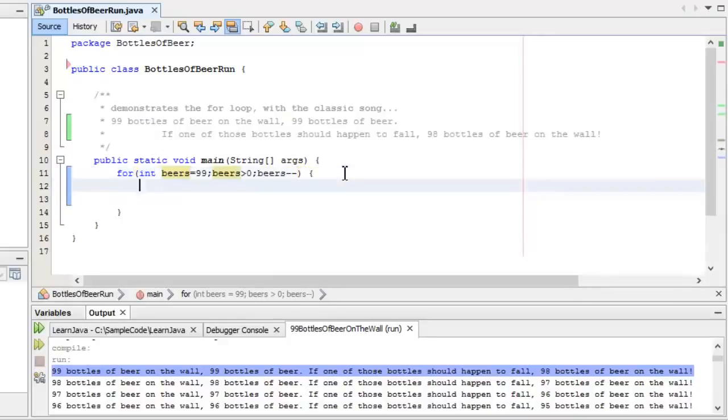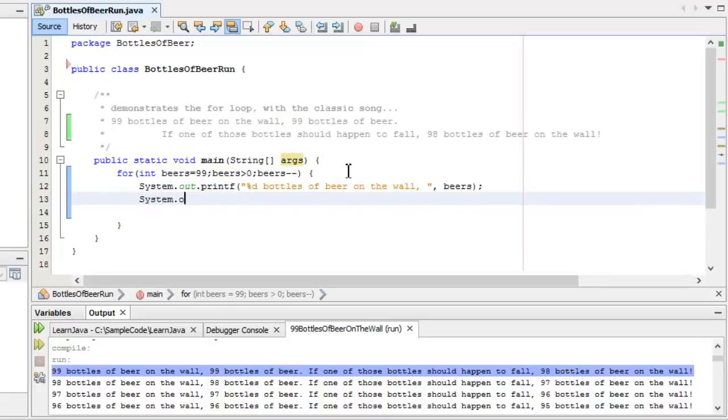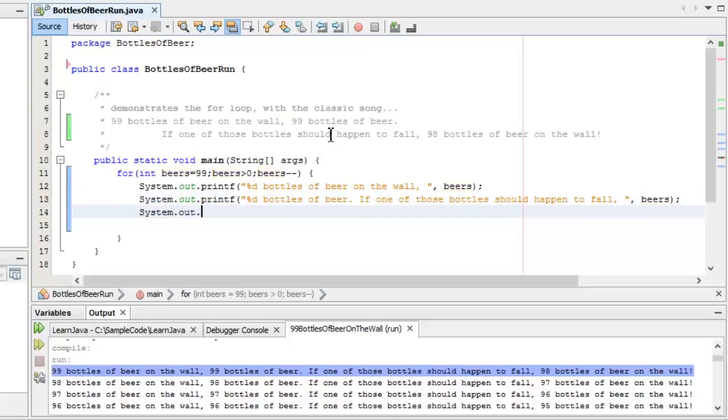Now the rest is just printing out the message. So how's this sound? %d bottles of beer on the wall. beers. %d bottles of beer. If one of those bottles should happen to fall, %d bottles of beer on the wall. And then we finally put our new line in there, of course. Okay, I think I did it right.